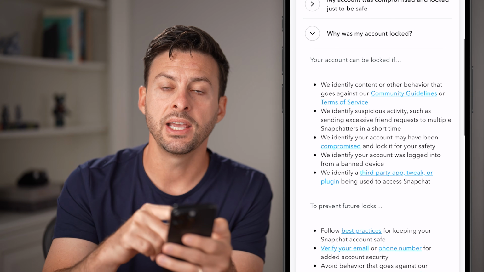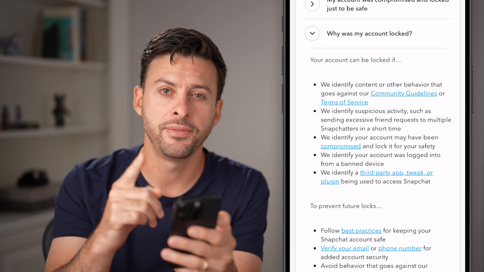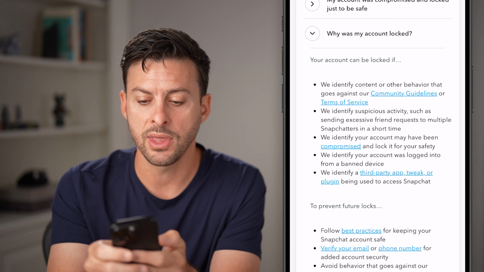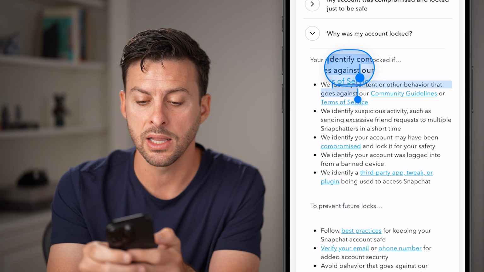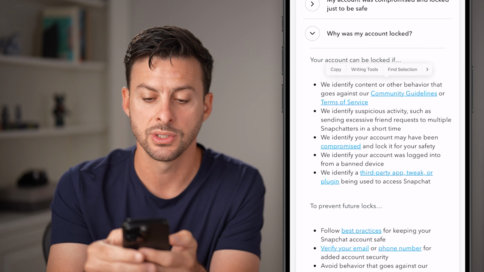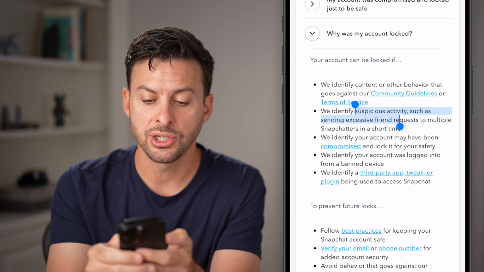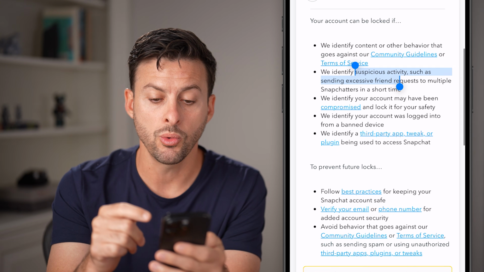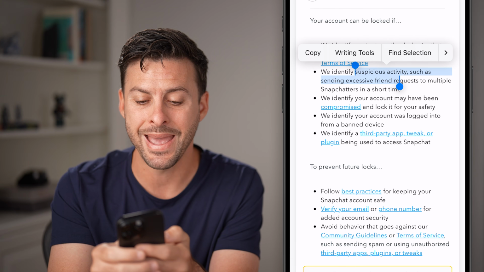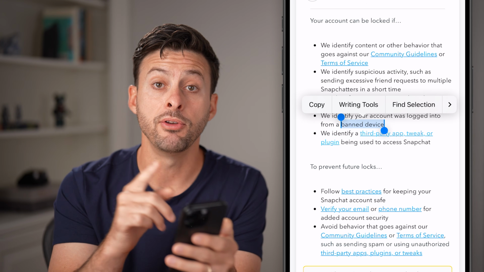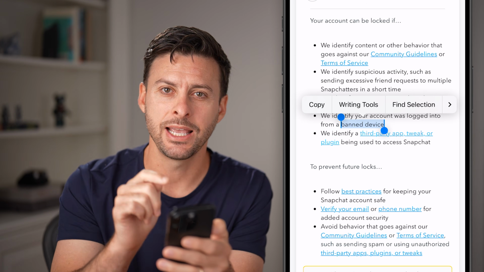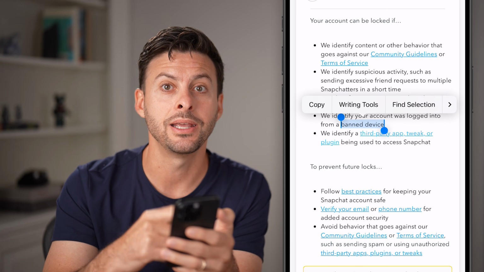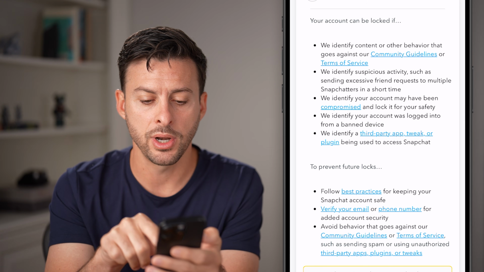And this is essentially if there is a permanent lock, there are a few different reasons on why. It says we identified content or behavior that goes against the community guidelines here. So community guidelines violations, suspicious activity, such as sending excessive friend requests, identifying compromised accounts, or if you've logged in from a banned device. This is a big one. If you've previously been banned and it's the same device, or maybe even if you got a used iPhone or Android and that device was banned, you can't log in, or third-party apps.